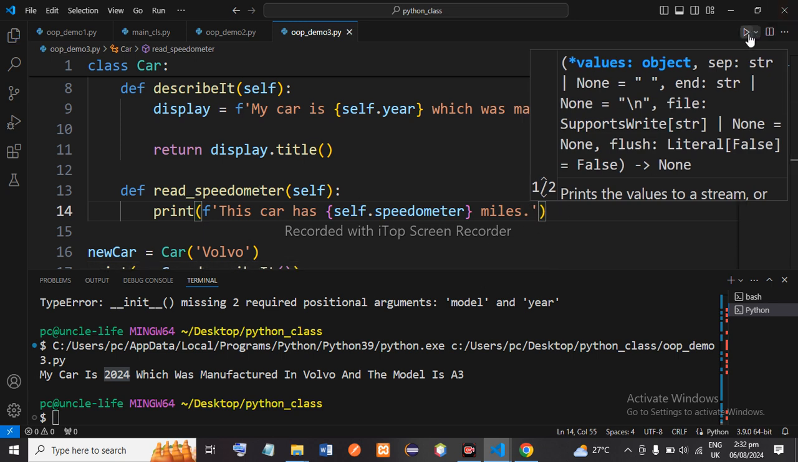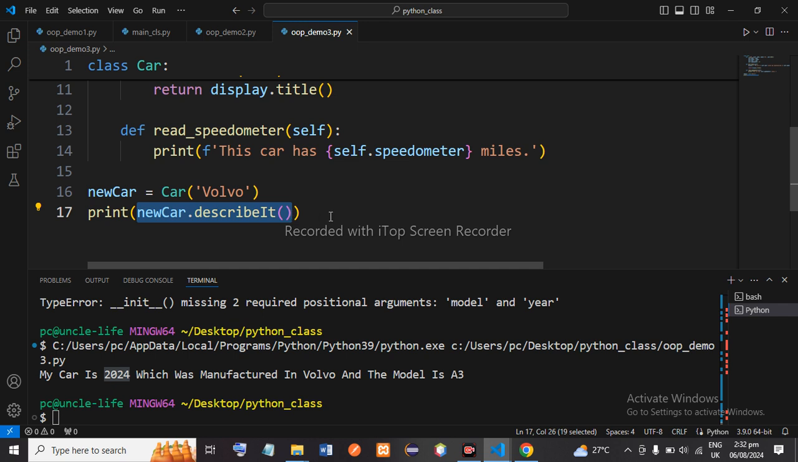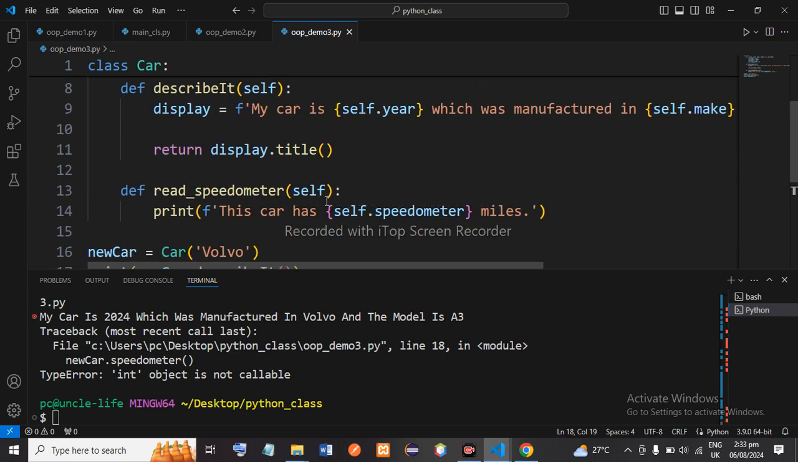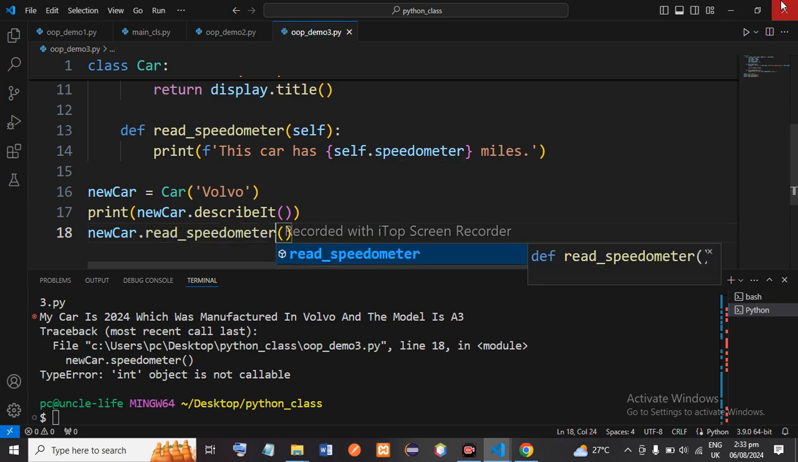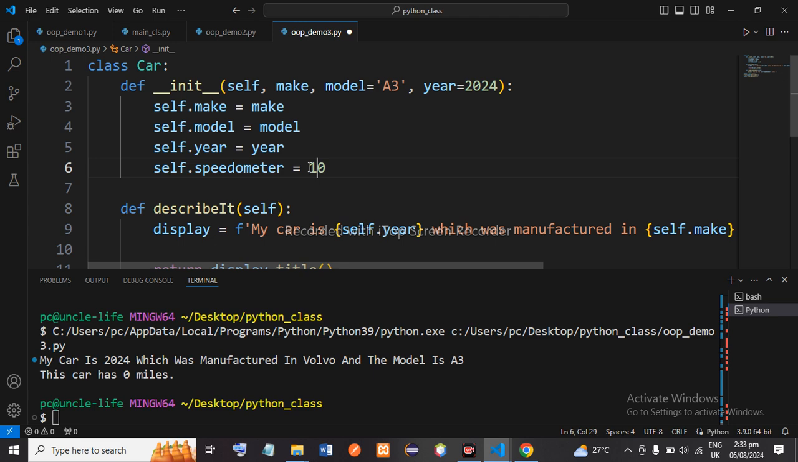So if we run this, we've not actually called it, so we need to call it here as well. We'll call it without the print because we already printed it. So we just call it and then we change this to speedometer. So if we call this now, is it not callable? I think we have an error somewhere. New car does read speedometer, please. Oh, so that was the error. So this car has 0 miles. So if we update the speedometer to 120 here, something like that.